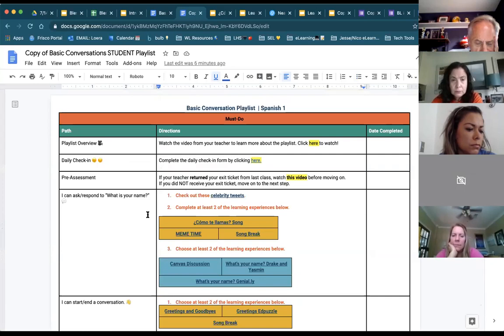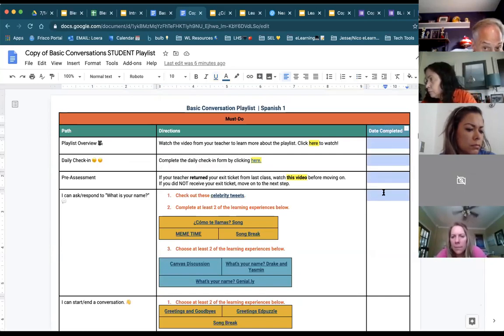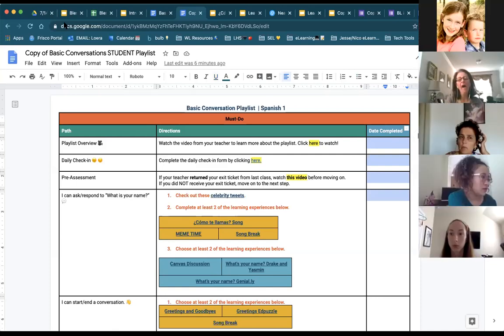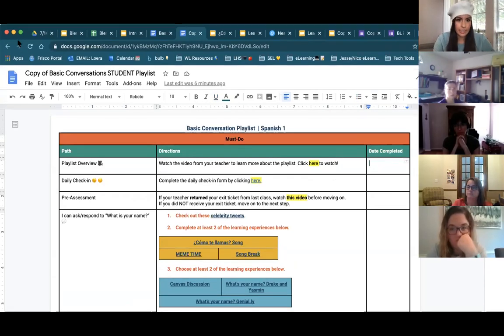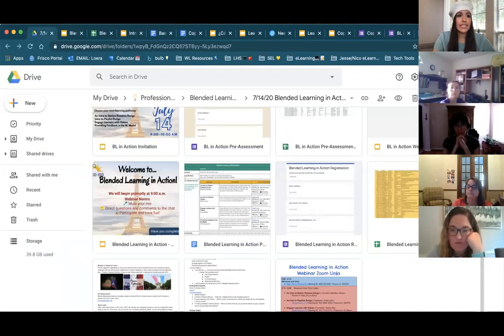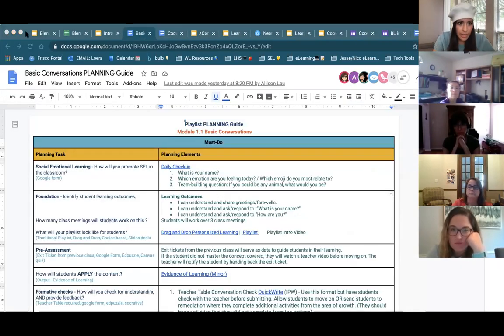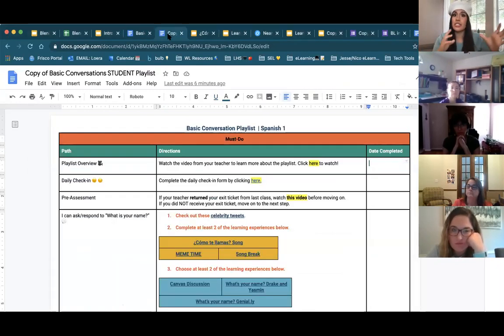So this is what a student would have. There is a column here for date completed where they can track their progress. This is the template that Catlin Tucker uses, so I went ahead and left it there. And you know, you could obviously edit that however you feel is best for your class. Okay, so now I want to show you the same information, same content, just in a different format.